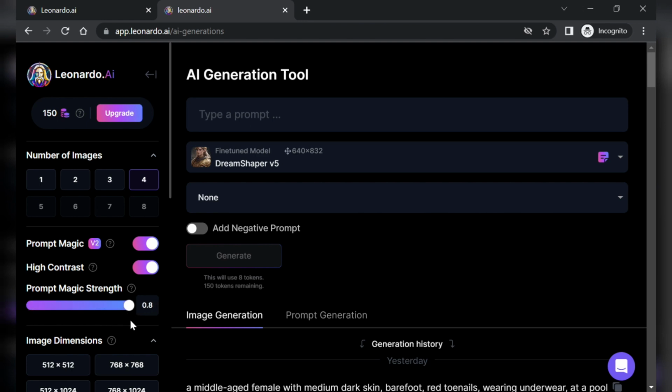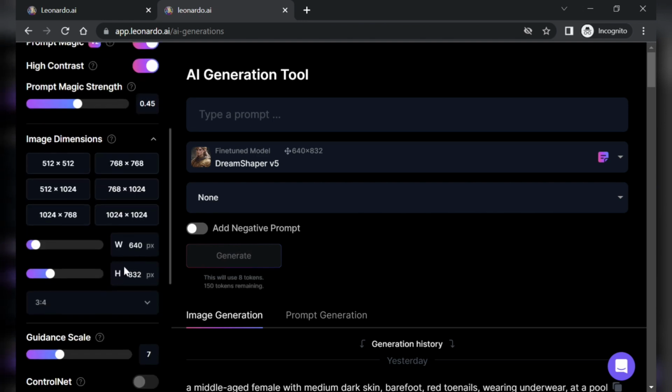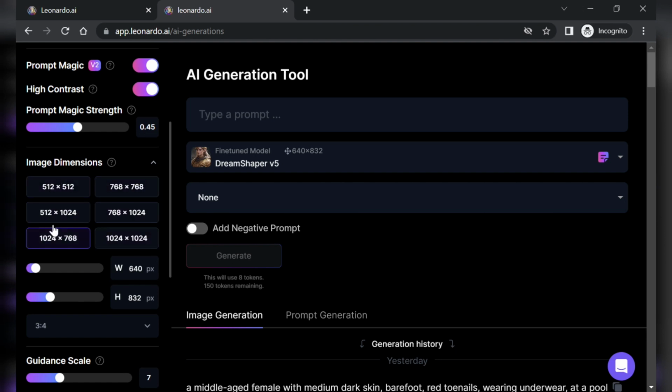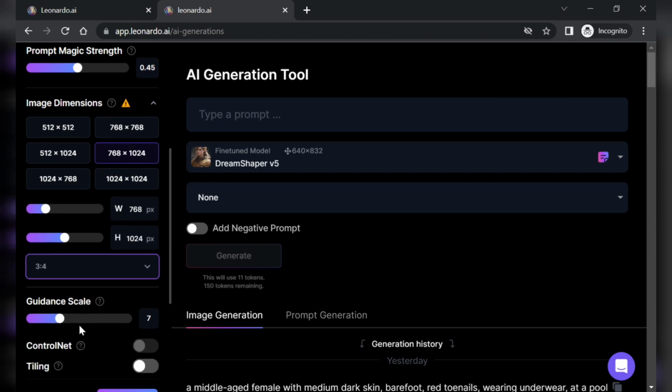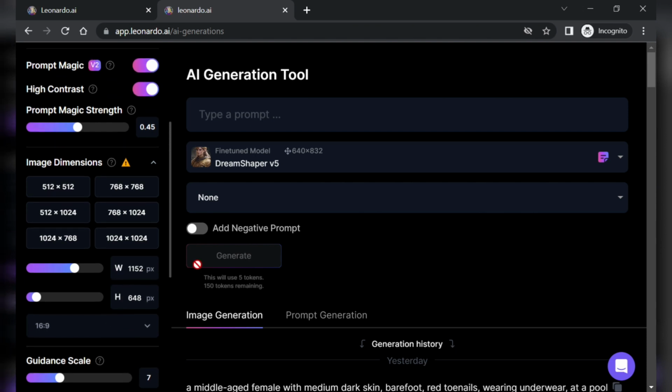Now, the next thing on the toolbar on this left-hand side is you can change the image dimensions. You can also change the aspect ratio. It goes from 3:4 to 9:6 to 1:1. So there's a bunch of stuff that you can do there to customize your image. This will depend on what it is you're going to use it for.